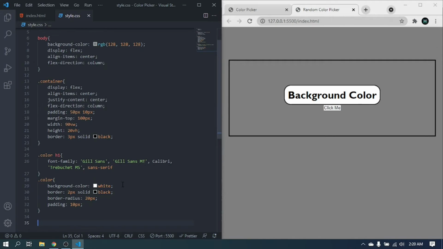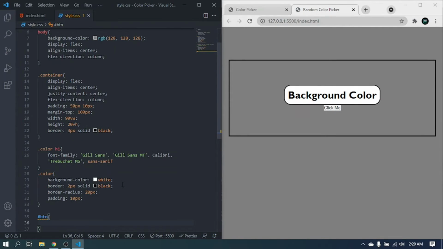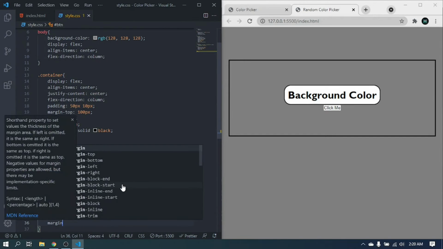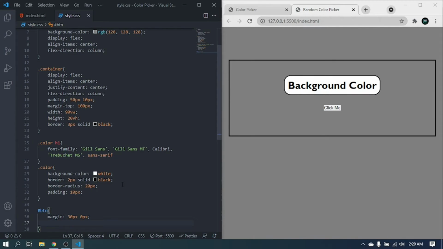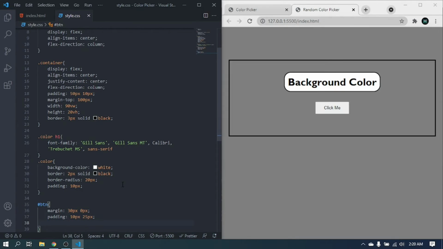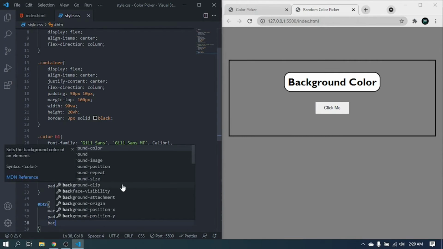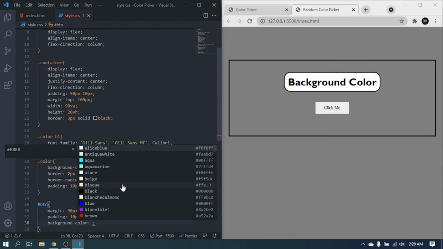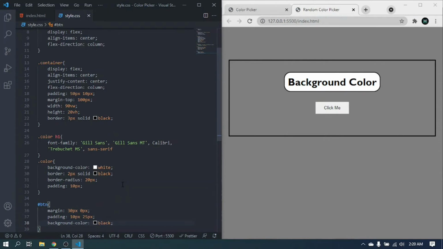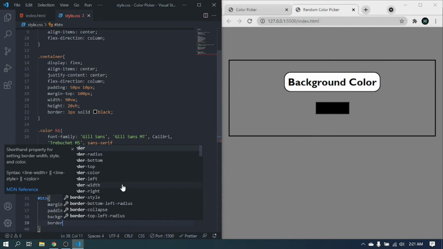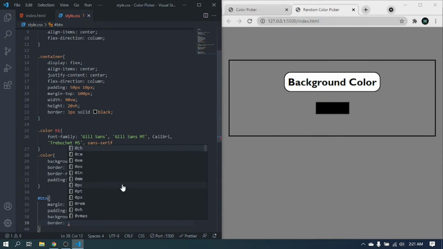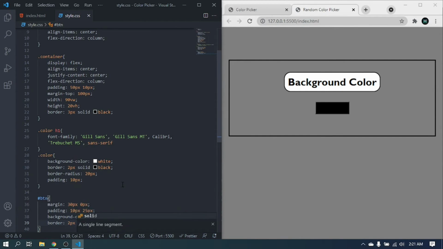And after that we will go to the button. So in button we will give a margin to it of 30 pixel and 0 pixel, and after that we will give it a padding 10 pixel, 25 pixel, and after that we will give it a background color of black and border 2 pixel solid black.